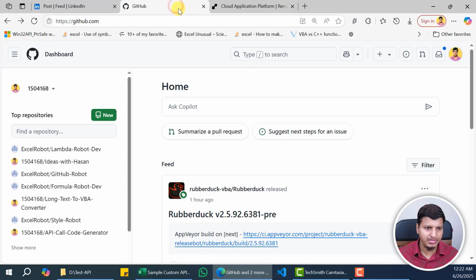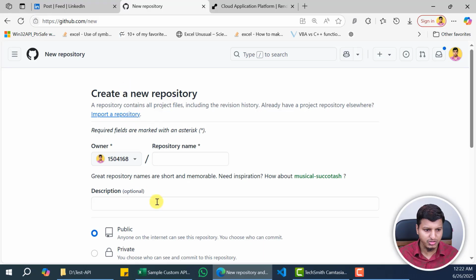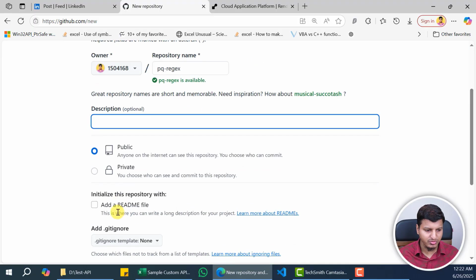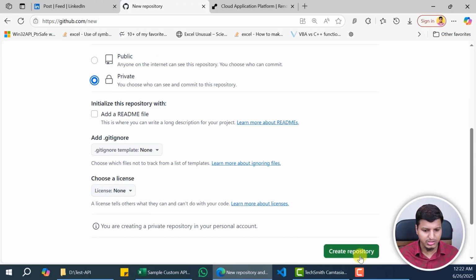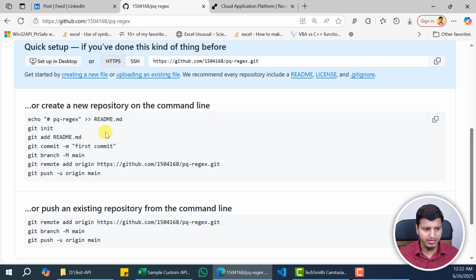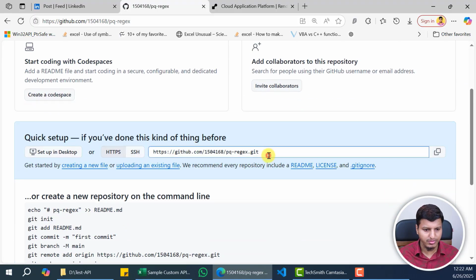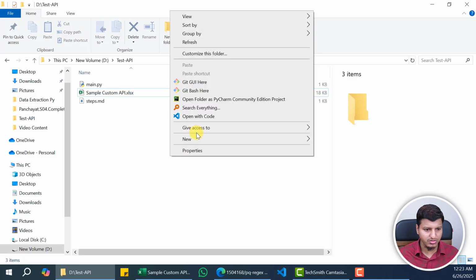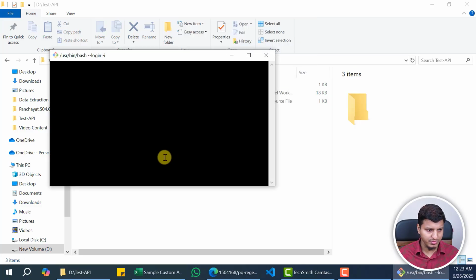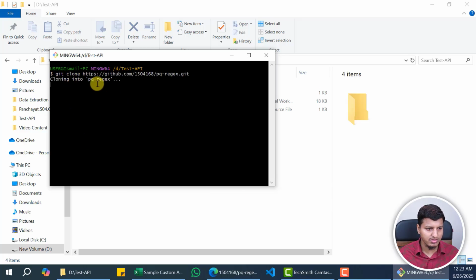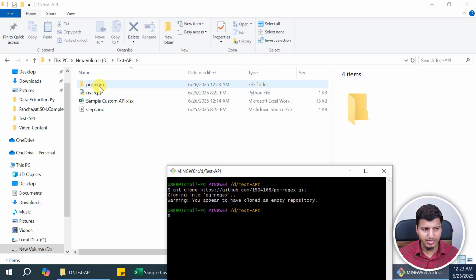Okay, so let's get started with GitHub. I'll just create a repository. New repository. So let's say PQ Regex. That's the repository name, and I'm just going to create a private repository, and that's it. Now, if I want to clone this repository, I just need to grab this URL, and then in this folder, I'm going to open Git Bash, or you can use command prompt as well. So let me open Git Bash, git clone, and this repository. So that's it, and it will clone this into this folder, pq-regex.